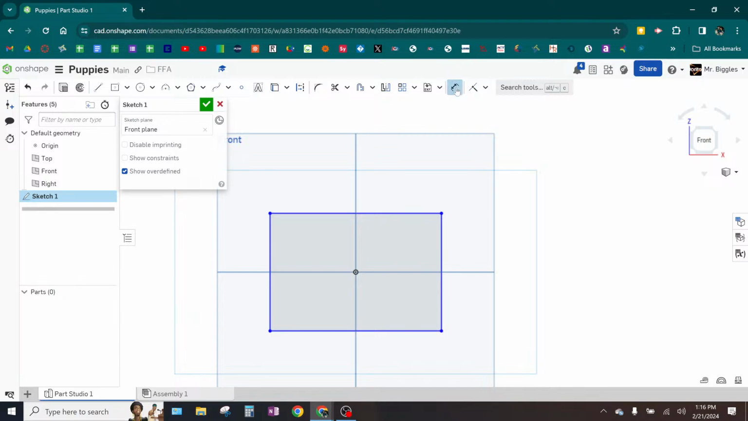So I click on the dimension tool, and if I want to dimension the width of the dog, I just click, and then I click again to actually place it. To be very clear, the first click is determining what you're dimensioning, and then the second click is just placing visually where you're going to see this number. It's for your own benefit. You can move it wherever you want.